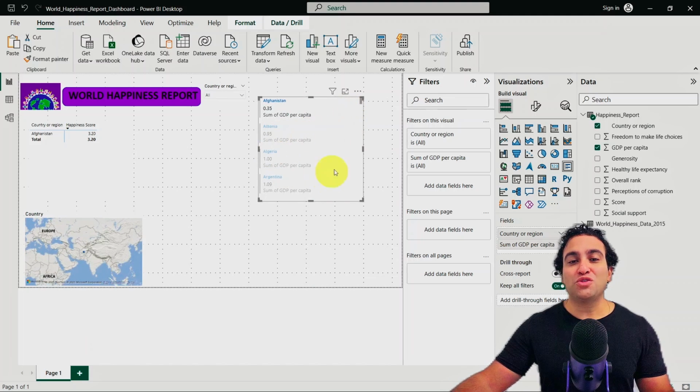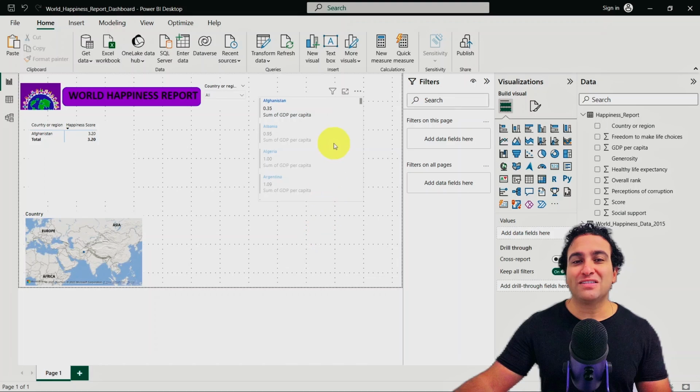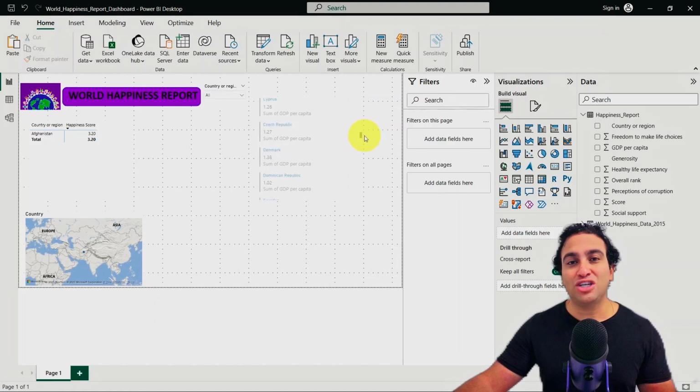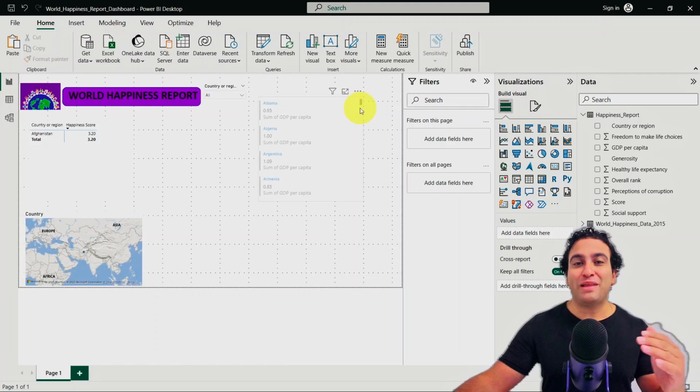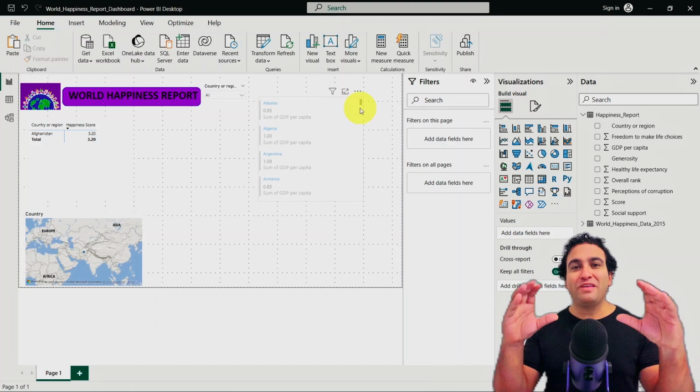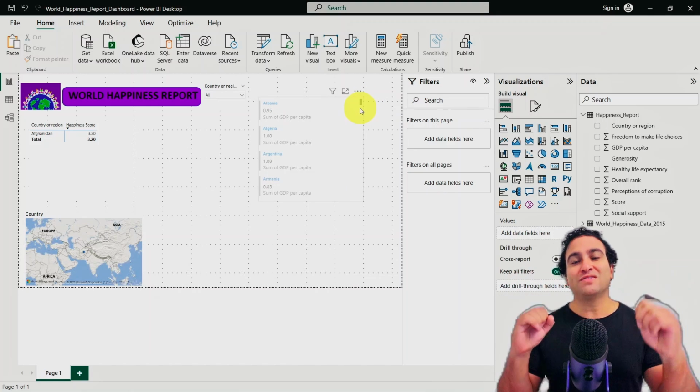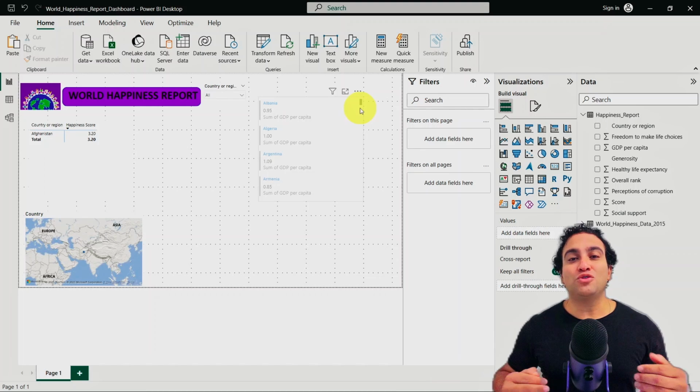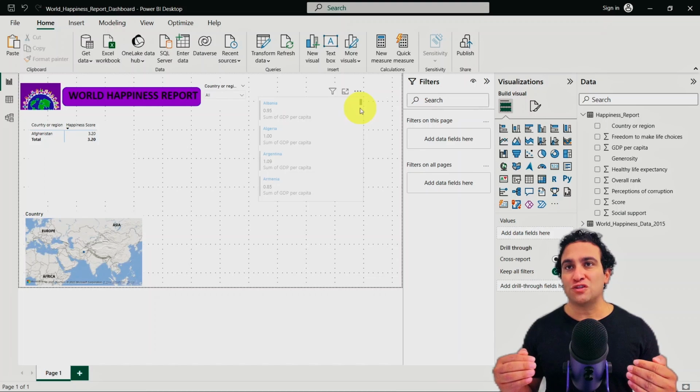But basically this visual right now doesn't make a lot of sense because now you can see every single country along with its GDP per capita. What I would like to display is to highlight the top or maybe bottom ones. And to do that, now I need to shift into what we call filters.